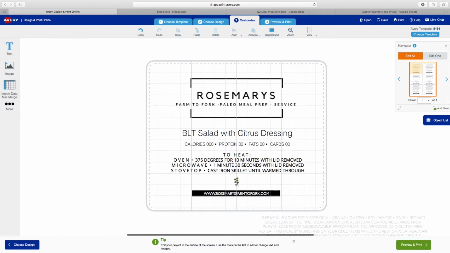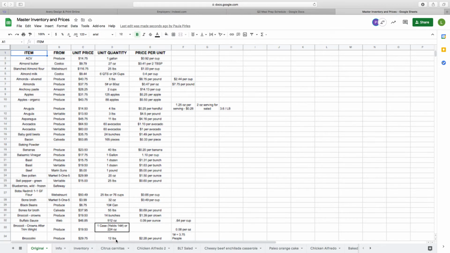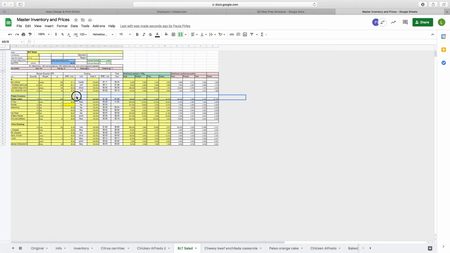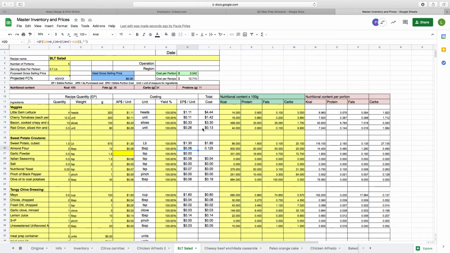Okay, and then where you're actually going to find the nutritional information is you're going to go to Master Inventory and Prices. And then all of the meals should be right here. So actually it looks like she started this one. Great, and let me see if she did the nutritional facts yet. She has. So 36 fat, 34 carbs, 11 grams of protein, and then we have 496 calories.